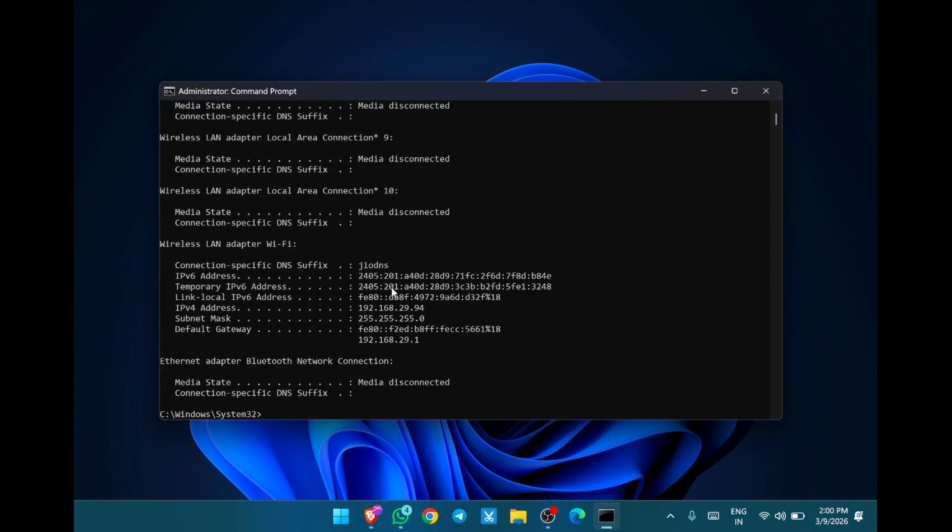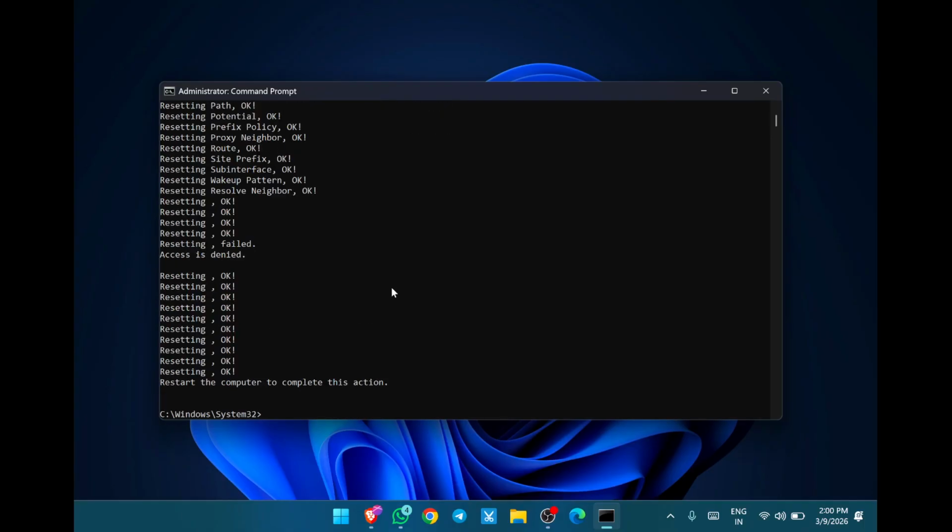Finally, you need to type netsh, then put one space, then int, put one space, then IP, then a space, and then type reset. After that, again press enter on the keyboard. This command resets the TCP IP stack and restores network settings to their default state.